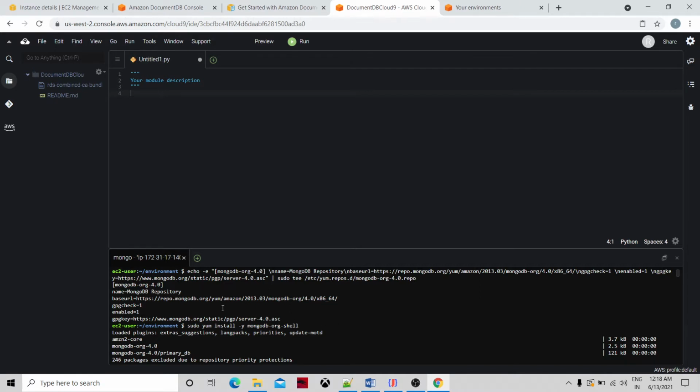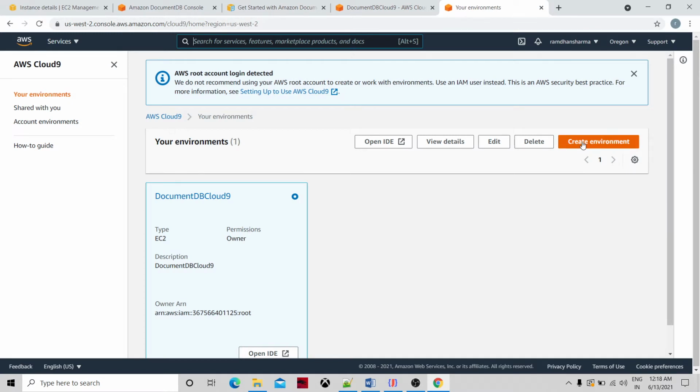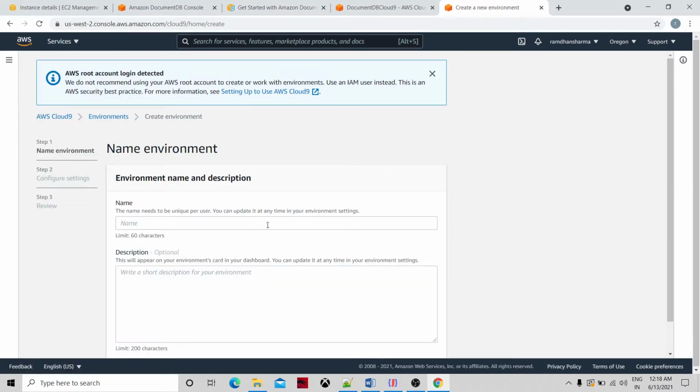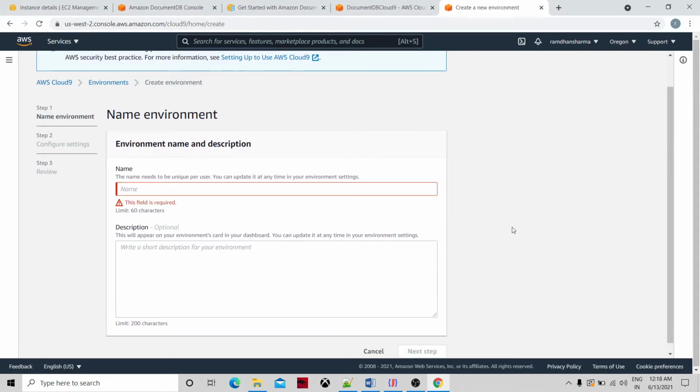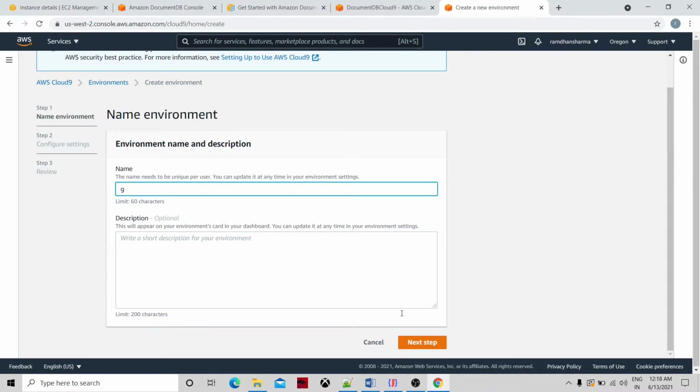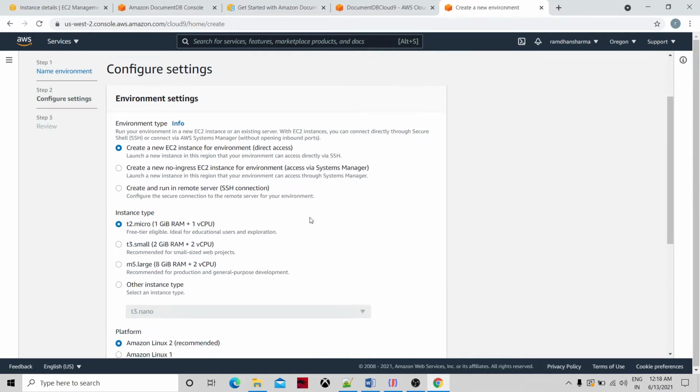Whenever you create the Cloud9 environment using this wizard, if you click on create environment, it will ask for the name of the Cloud9 environment and then a description. Then go to the next step. If you give the name, let's say GG, and go to the next, it will ask for the environment settings. There are three options for creating a Cloud9 environment. You can create it on an EC2 instance, which is a direct service from AWS itself. It is an AWS native setup.